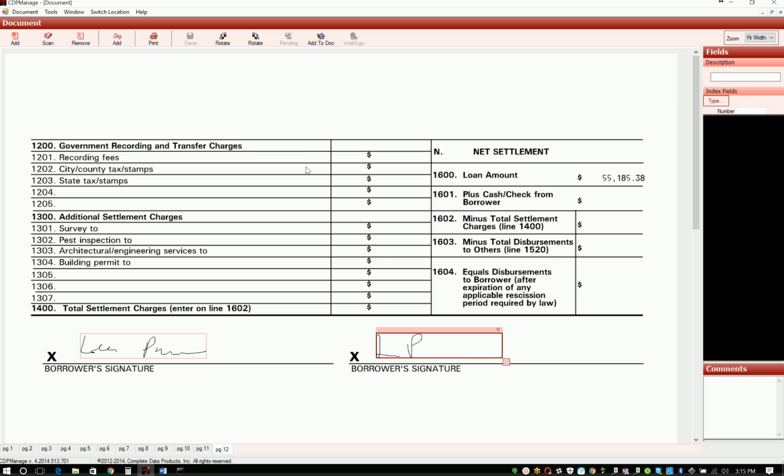As you notice here, the save, the pending, and the web sign are all inactive right now. What's the reason for that? Well, the reason is we have not set this document up to say who it's for and how we categorize it. That becomes important to be able to find this document at a later date. Over here on the right, you'll notice the type button.